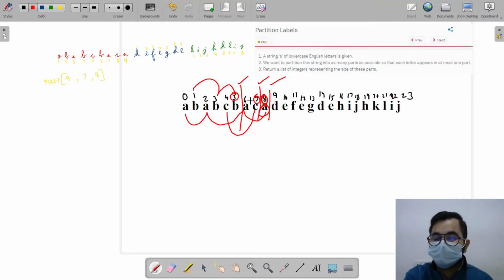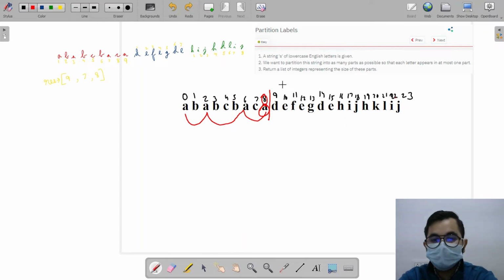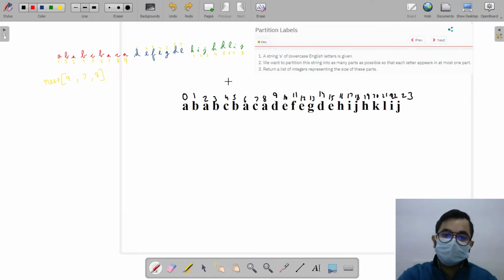Okay, so how are we going to check this? First we need the maximum index for these characters, that is, the maximum index till which these characters can exist. If I have this data somewhere, I may be able to deduce some algorithm or idea to figure out how I can partition this entire string. Okay, so let's try to create a hash map, and we are going to store it in that.